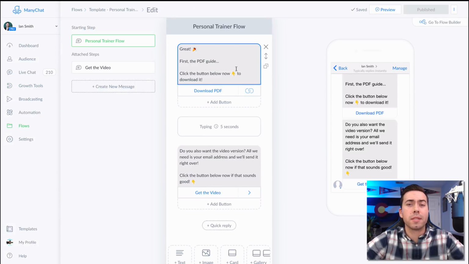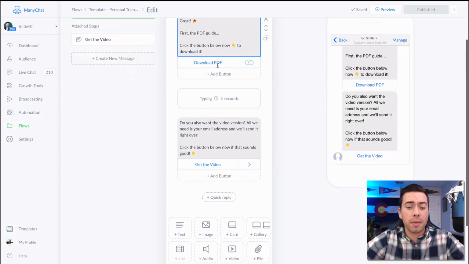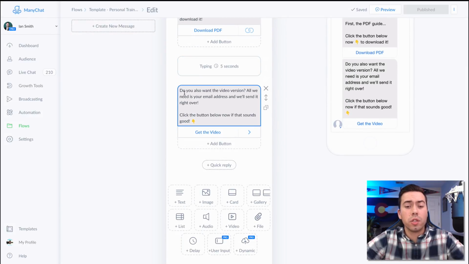Now this is the first message of the flow that they're going to be sent. It says, great. First, the PDF guide. Click the button below now to download the PDF. So they're going to click on that. It's going to download for them, and then it's going to say, do you also want the video version? All you need to do is give us your email address and we'll send you the video version right away.